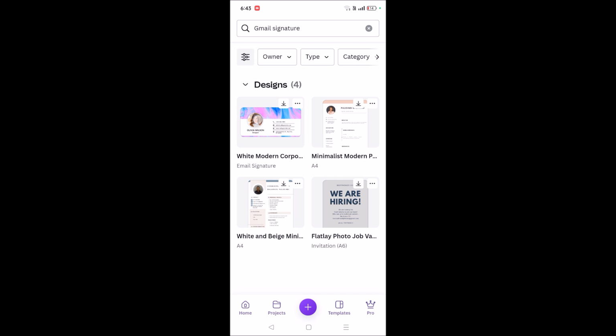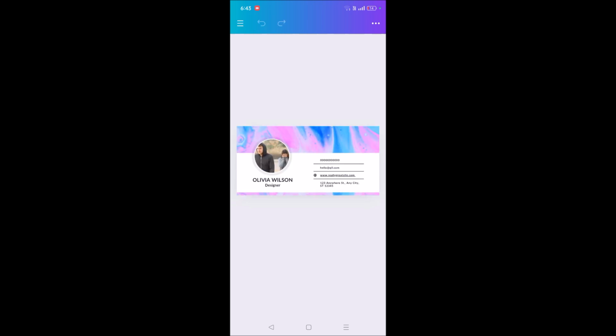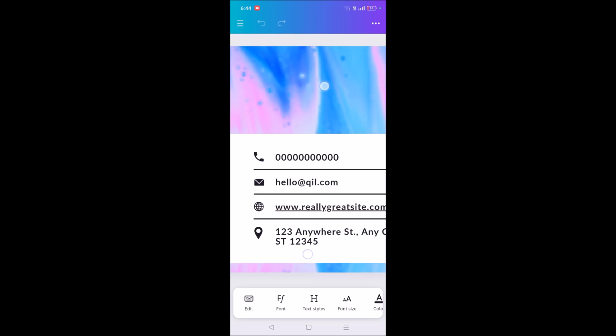For example, this one, this design. See, this is already predefined and everything is available. All that we need to do is just change the photo and the details. For example, if you want to change this, tap on that, so you'll get the editing. I'll just maximize this and I'll show you.